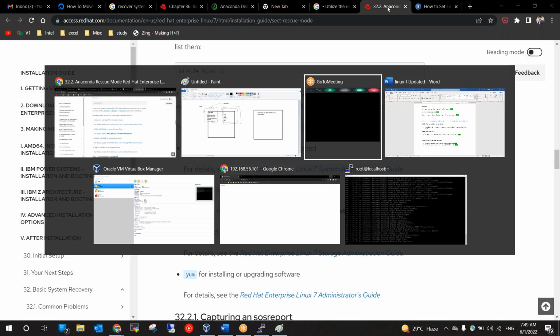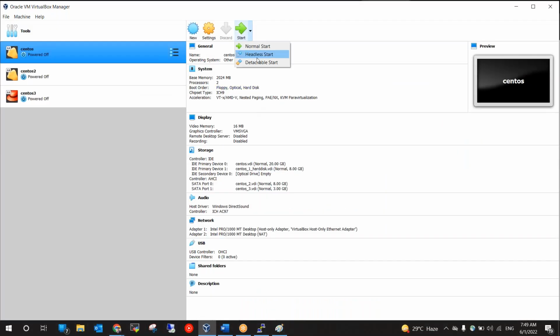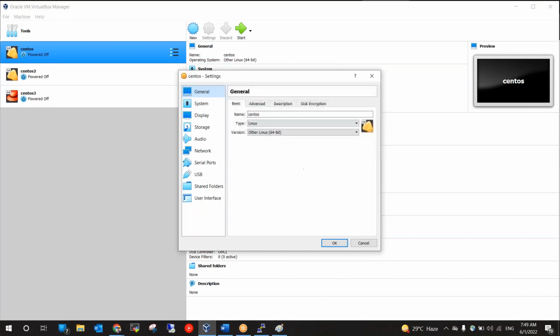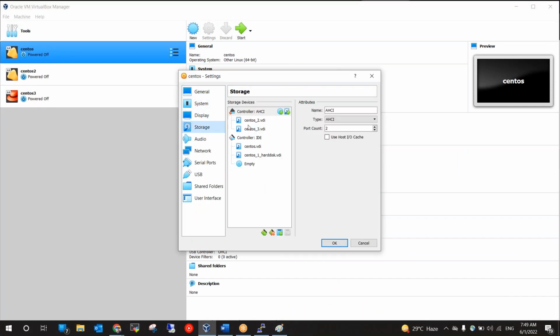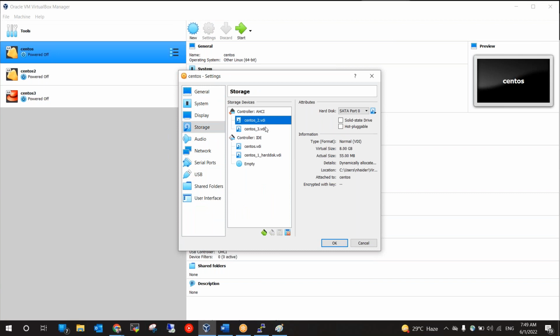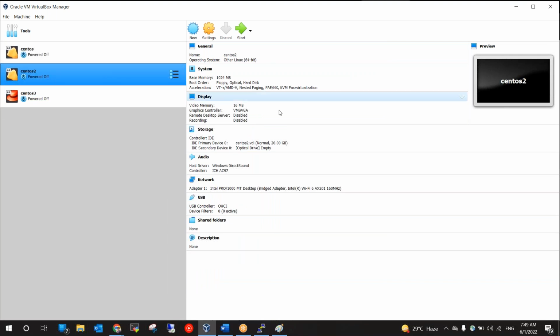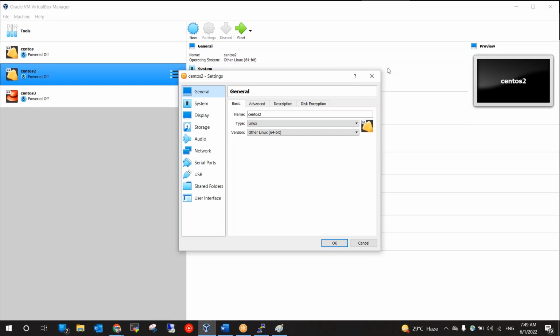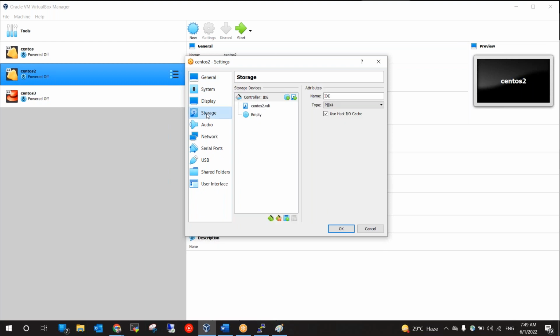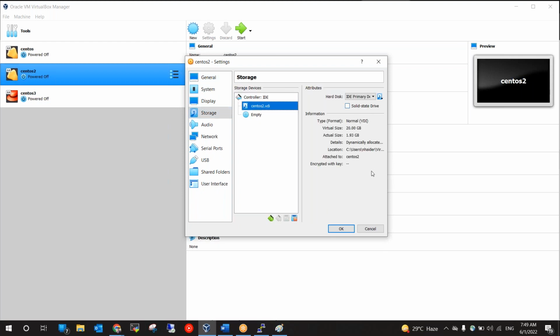So let me go to the VirtualBox. I have turned off this virtual machine. Okay, what I will do is I will remove the hard disk. Not from here, let it be the way it is. This is CentOS 2. The screen is visible to everybody, correct? Yeah, it's visible. Okay, so I have opened this, and in this we have storage CentOS 2.vdi.